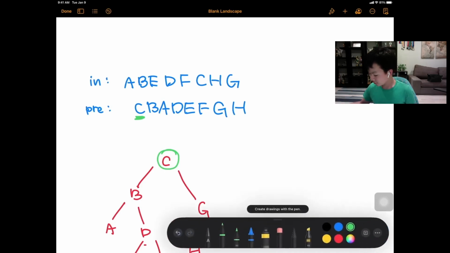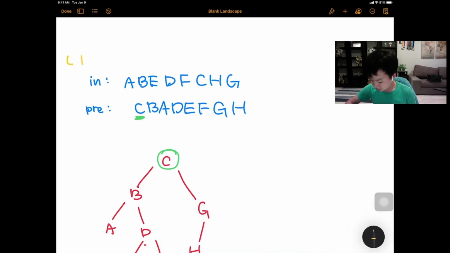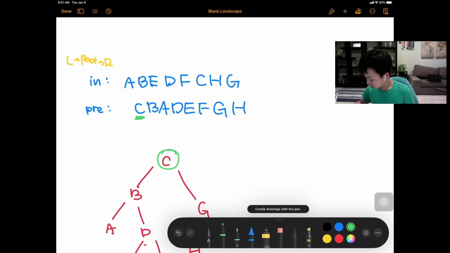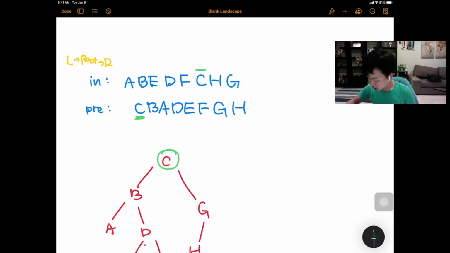Since what we have here for our in-order traversal is left, root, and then our right. So if we locate C over here, which is at this position, we know that this part is going to be the left subtree, and this part is going to be the right subtree.